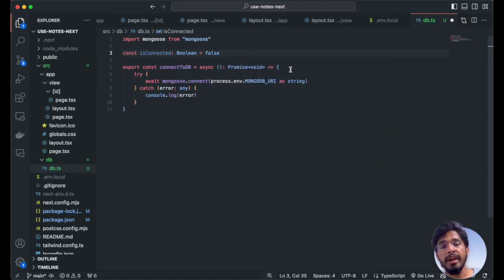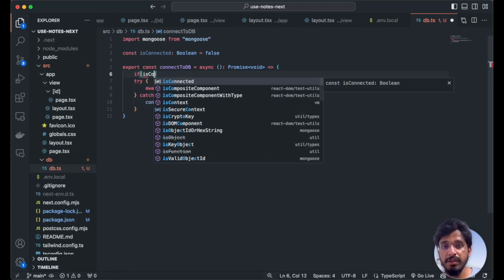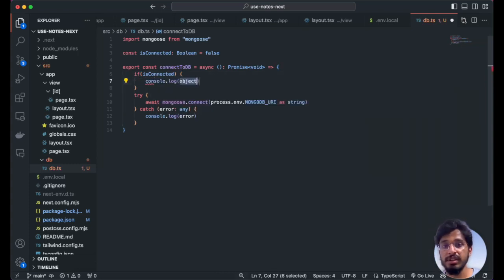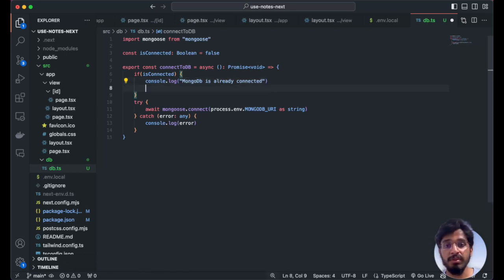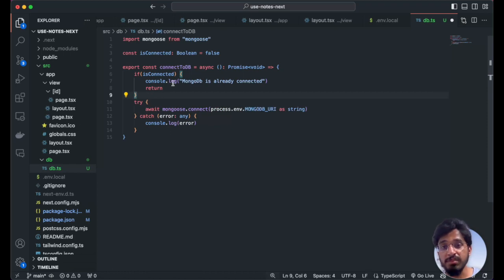Okay, so before running our try catch, we are going to check the value of is connected. So if it is already connected, we do not want to connect again. Let's check for that. So if is connected, then we are going to console log a particular message saying that MongoDB is already connected. Okay, and then we are going to return from the function. Alright, so it will not reach this try catch block, so it will return as it is.